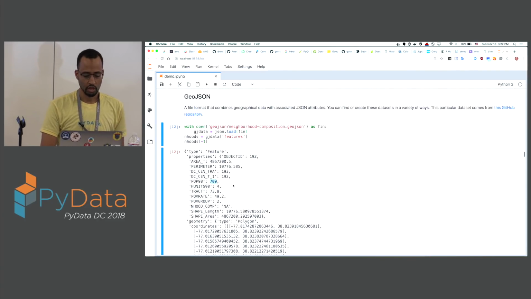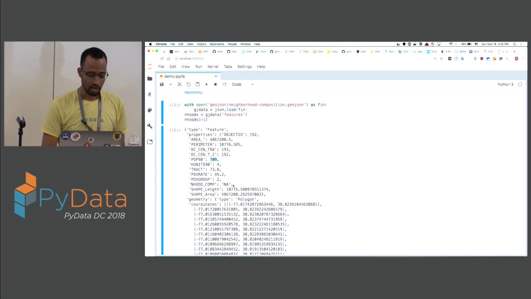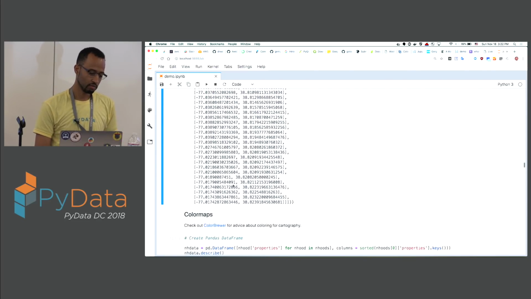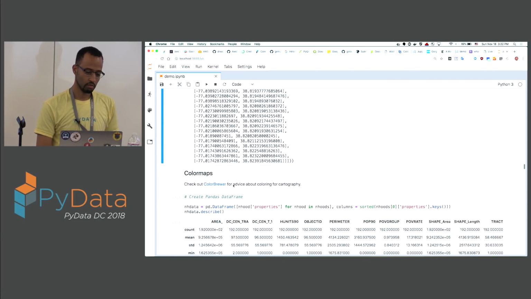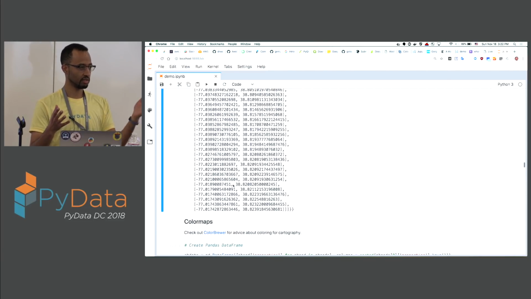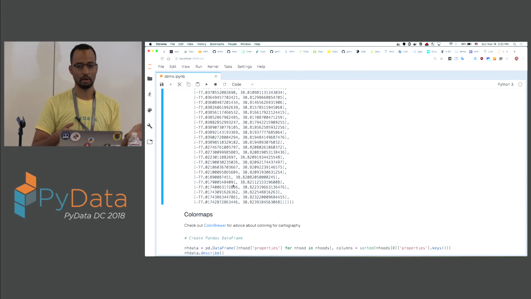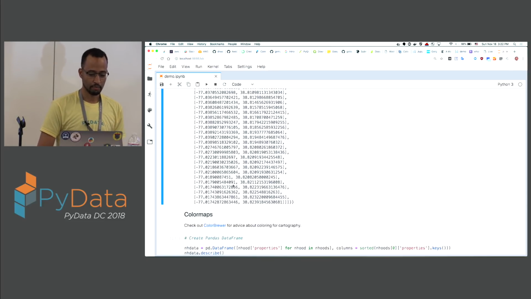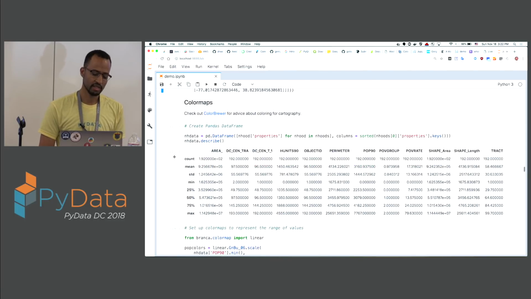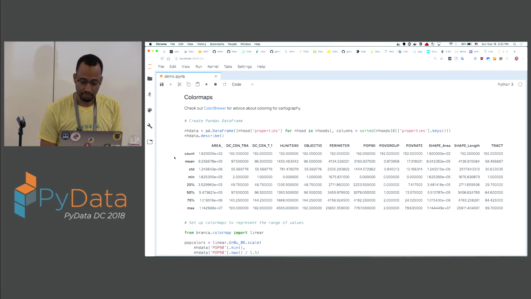So how do I map this now? Well, one thing I might want to do is color these areas based on these properties, right? Let me assign a color to each population so that if it has higher population, it's like a deeper shade of green or something. And so color mapping is a kind of interesting decision that you have to make when you do this. Color Brewer is one really nice way to think about this.